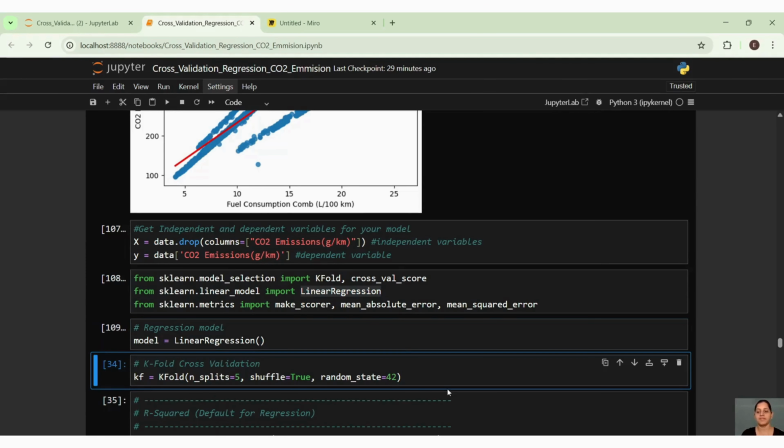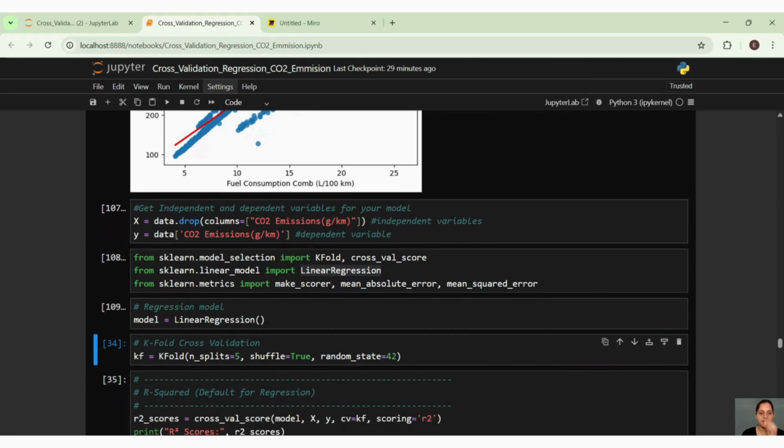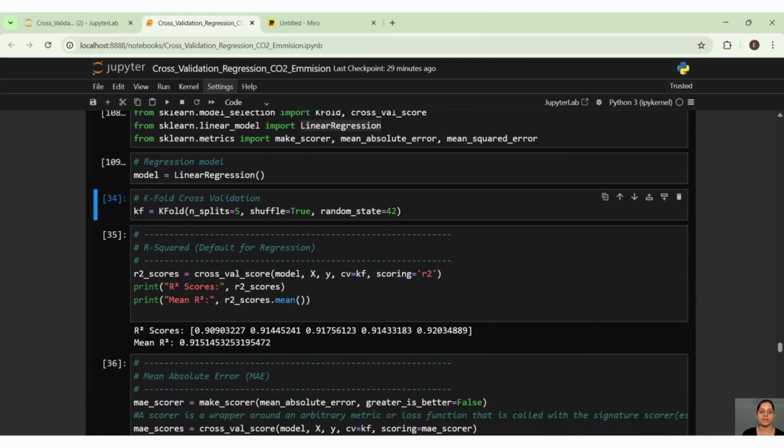This is my model. I have initialized my model, linear regression. Then I am going ahead and getting my k-fold cross validation. Let us understand that we have k-fold, and this is my object of k-fold. This is how our object and class concept is coming into picture, correct? So I have taken my k-fold.